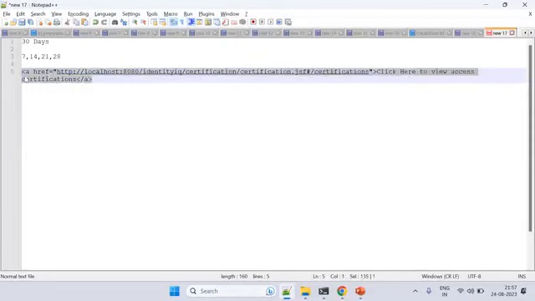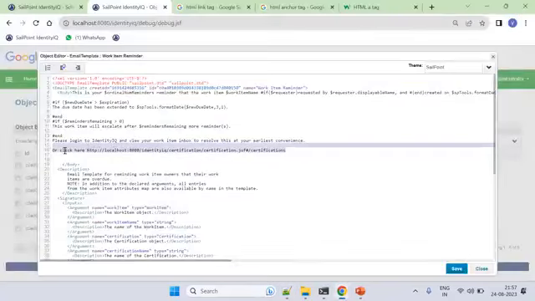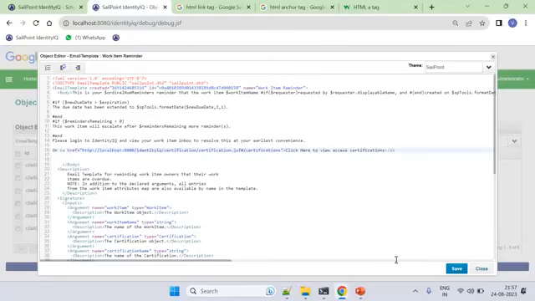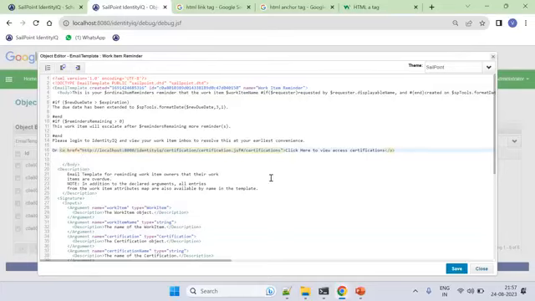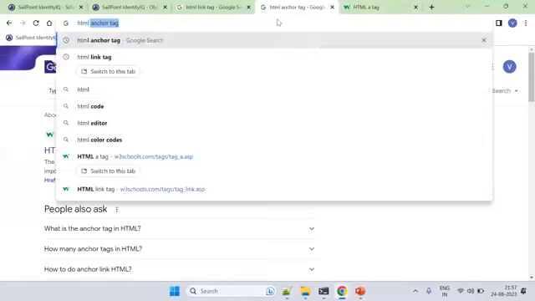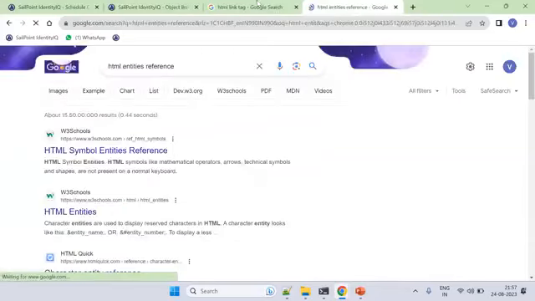Copy this. You have to put this in your template. Okay, this will not allow you to save because these angular brackets are not allowed. So for that we have to make one change here. What is that change? HTML entity or reference. Some tags are not allowed in your XML, which you cannot use.